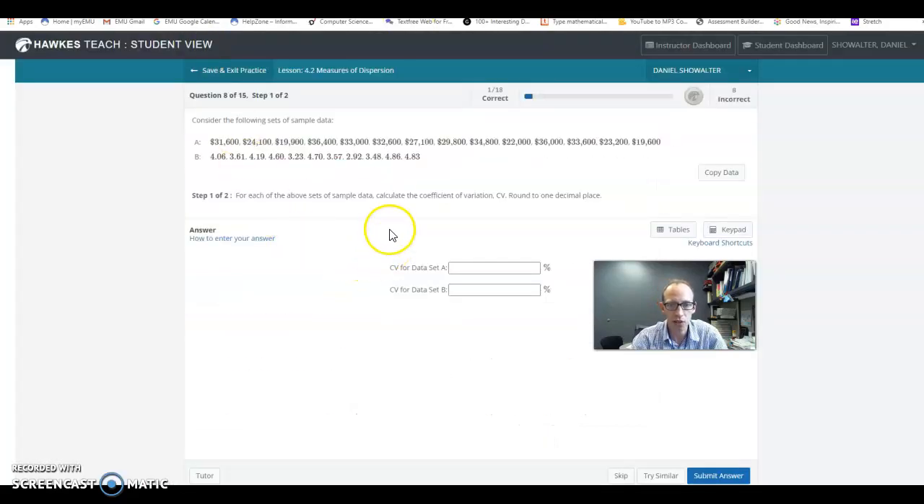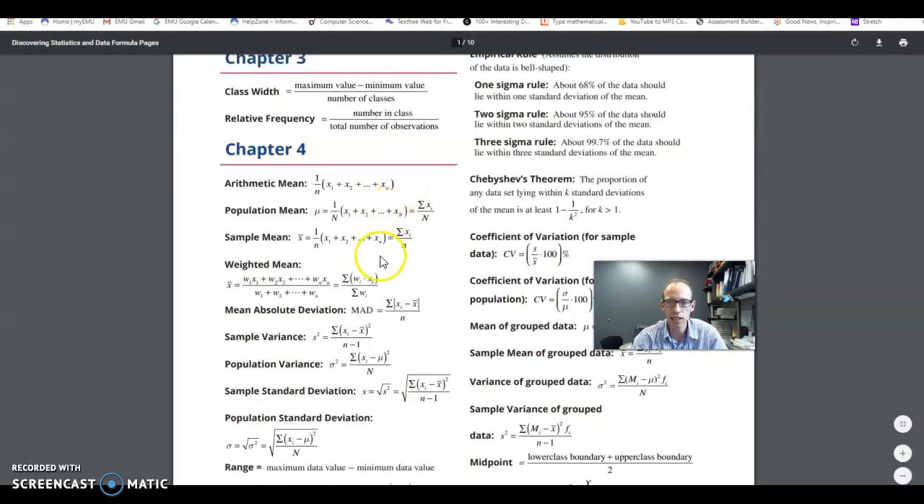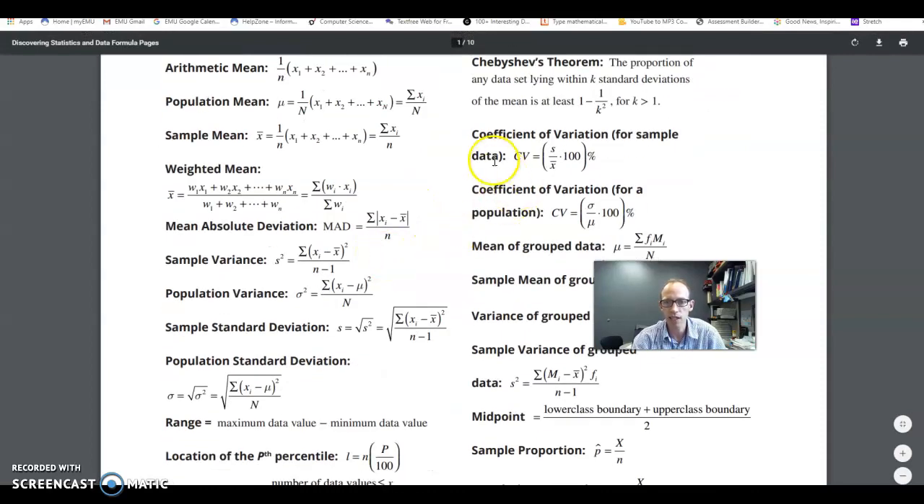Okay, moving back to this question here, we want the coefficient of variation. This involves a little bit of a formula, and if you go to the FAQ site, there's a full formula sheet right here. Click on that link, it'll take you to this, and we can see here is the coefficient of variance for sample, which is what we have here.